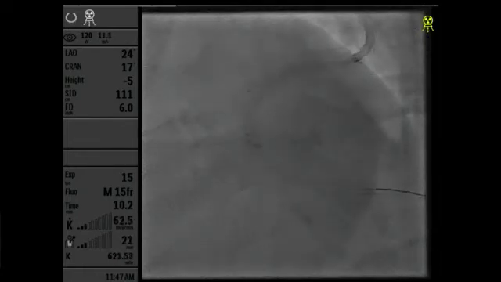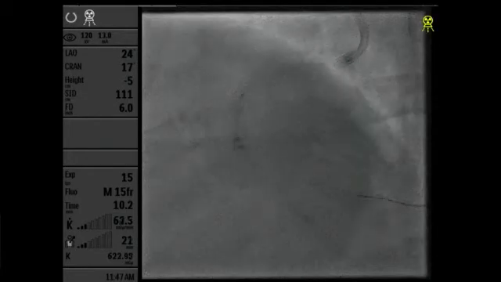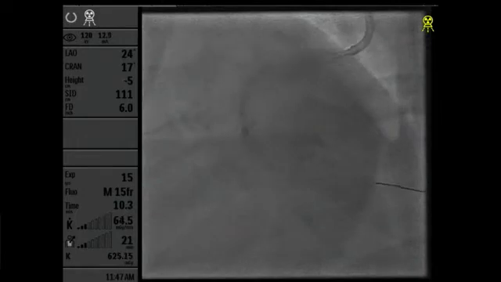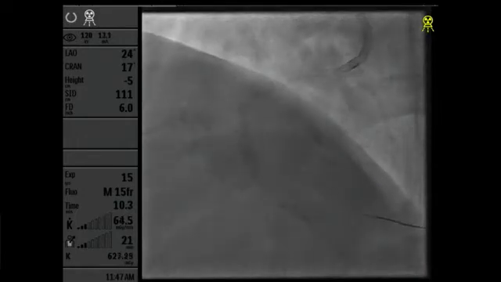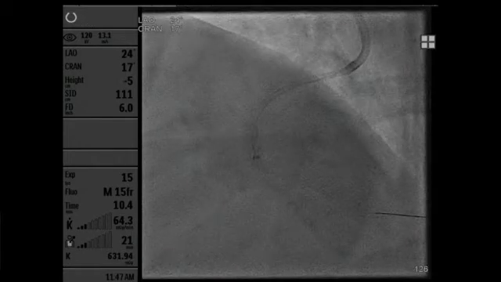We'll try it. Yeah, let's try with the IVL again. So it is definitely... I mean, my 3.0 semi-compliant balloon is flying through the lesion, and the guideliner, the guide extension, goes very freely now. Yes, and you will be fine.